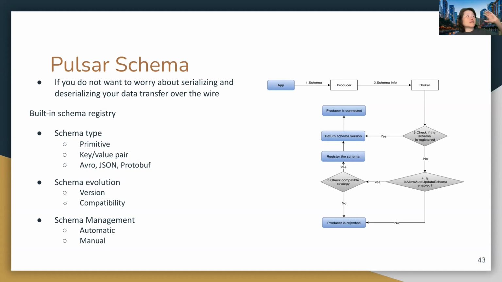So there's this feature, Pulsar schema. Basically, you can define your data in a schema, and you let Pulsar worry about the serialization and deserialization for you. It supports primitive types, key-value pairs, Avro schema, JSON and protobuf. Those are the supported data types for the schema. It also manages the versions of your schema changes for you. So it's a very convenient feature.